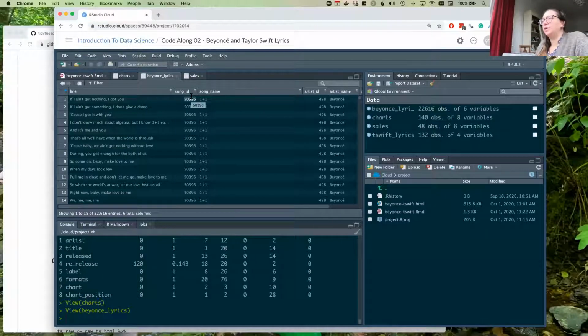So we should be able to, oh no, we do have them. The song names, we basically have the lyrics for the songs down the line. And we have a data frame for Beyonce and one for Taylor Swift. So initially what I'd like to do is focus on sales and charts, and let's make a type of plot that we've already learned how to make.